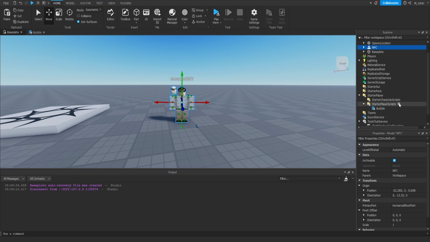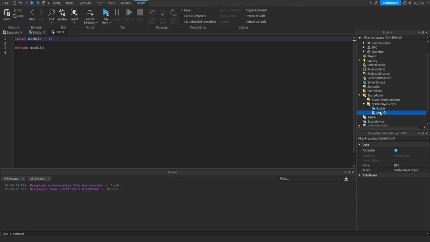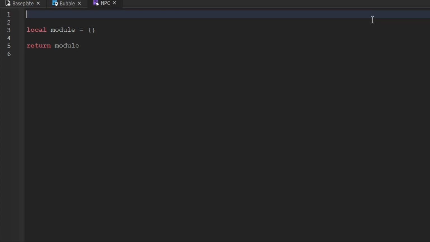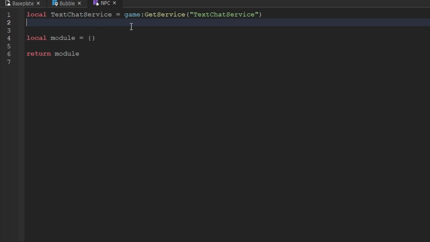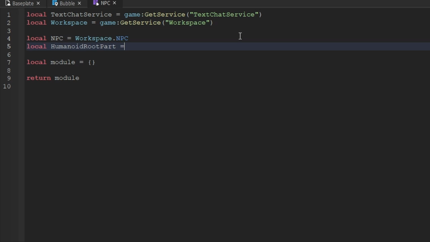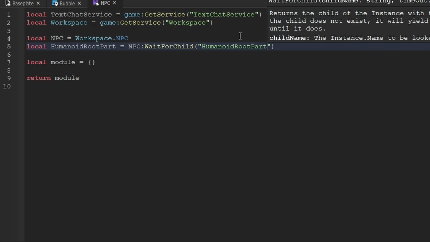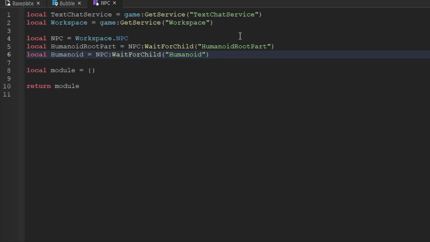So what I'm going to do is go back inside of the starter player scripts, and I'm actually going to add a module script this time. We'll rename this module script to be called NPC. Now I'm not going to rename the module variable inside of the script, but what I am going to do is create a variable for the text chat service, and we also want to create one for the workspace as well. Then let's go ahead and create a variable for the NPC, which is inside of the workspace. Let's also create a variable for its humanoid root part. So NPC, wait for child, humanoid root part, and we'll also create a variable for its humanoid as well.